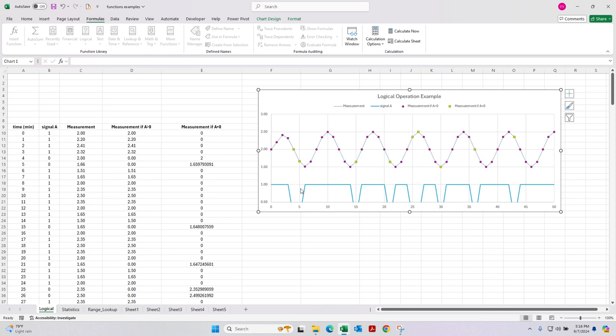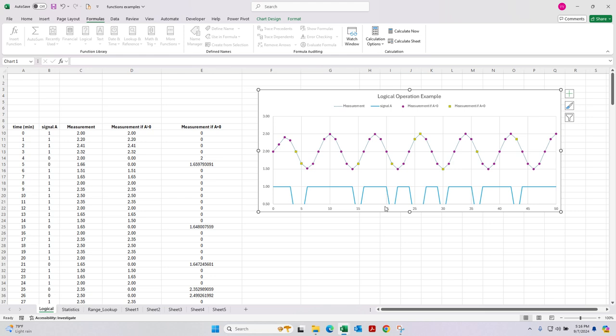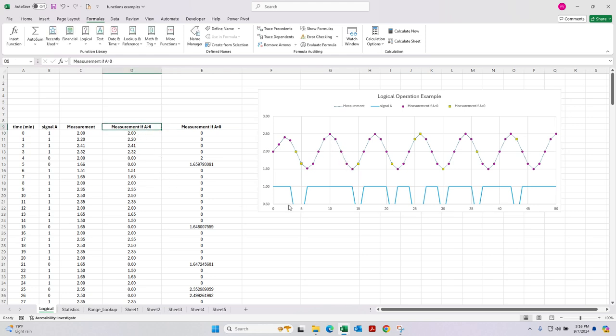Okay, so you can see this plot is a signal function, the blue. Whenever the blue is happening, the red is captured. That is the measurement if signal is greater than 0. Whenever the blue is 0, that's when the other measurement is captured. So this is a simple explanation of a simple logical function. We'll do more involved ones in the class.